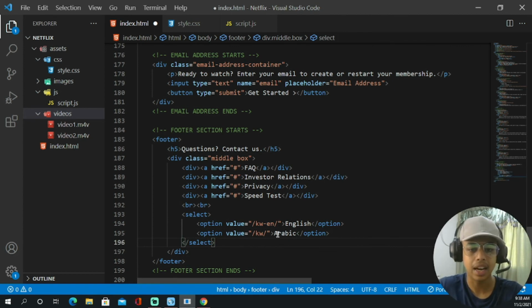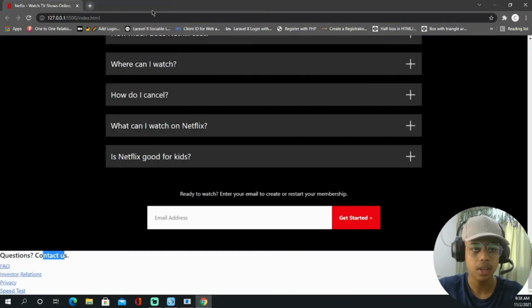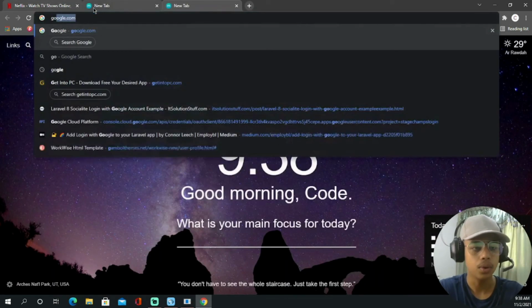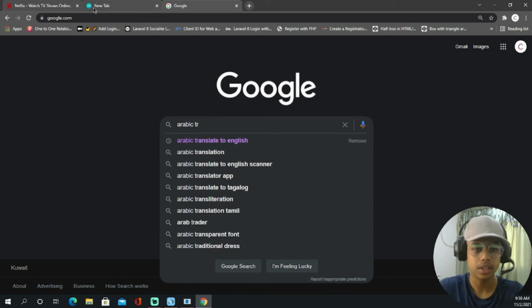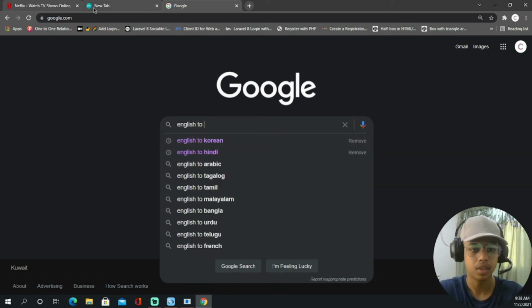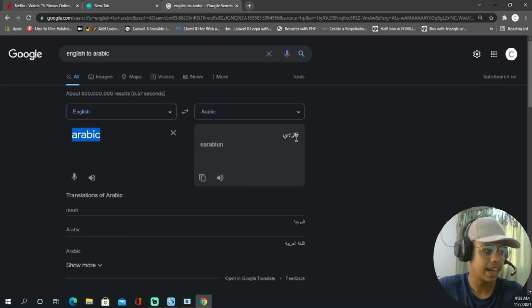Alright, after our option ends, the select option is up here. Better than writing the Arabic in our English text, we can just write it in the Arabic way. So for doing that, we can just come to the browser, open a new tab, go to Google and search for English translate to Arabic. And here I'm going to enter the text, and now when it's translating, it is displayed as Arabic.